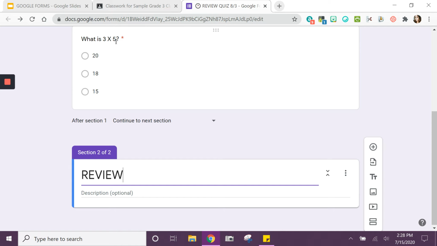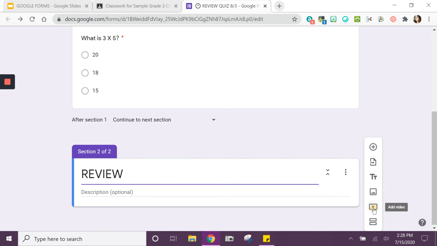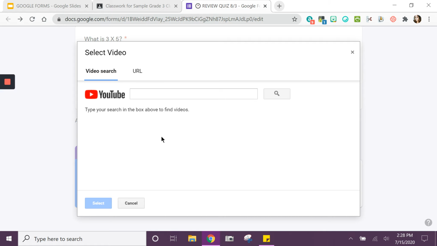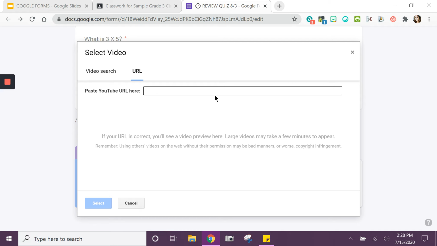So if they think 3 times 5 is 20 or 18, I'm going to jump them into this section, and they are going to watch a YouTube video. See right here where it says add video? Click in here. Now, here's where you can search for a video, but hopefully you would already have the specific video you had in mind for them to watch.